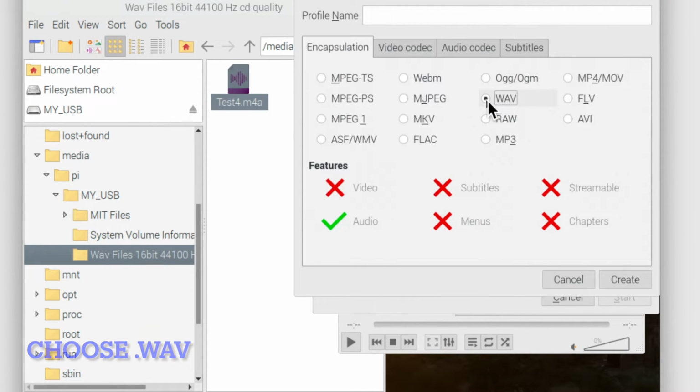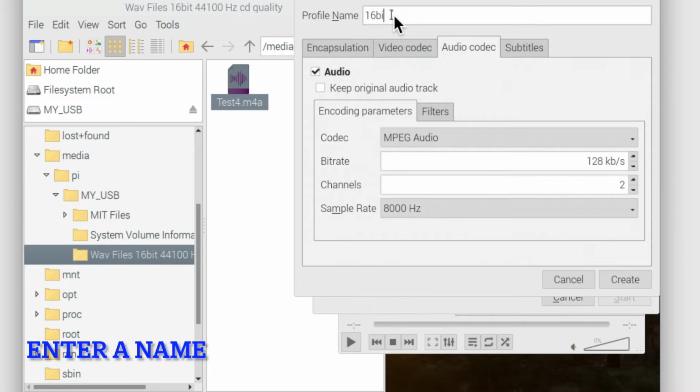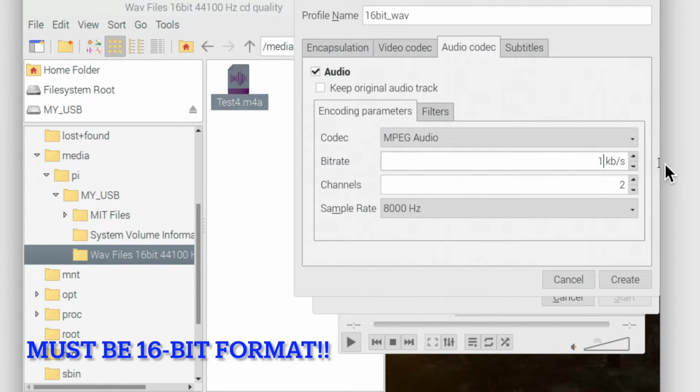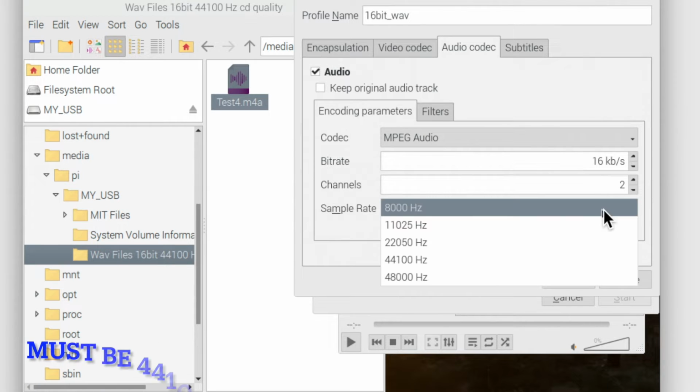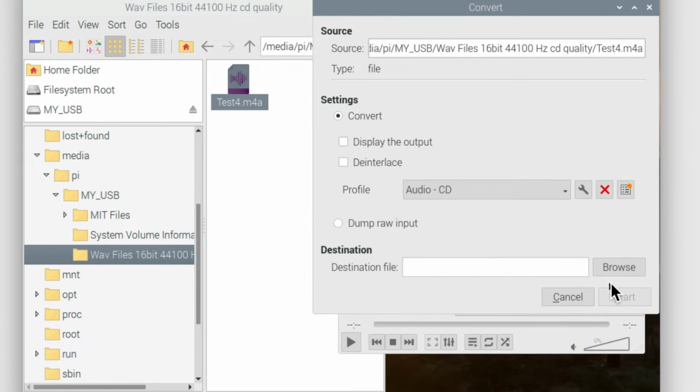Select the WAV option in the Encapsulation tab, then click on the Audio Codec tab, check the audio checkbox, and enter any name. Select a bitrate of 16 kb per second, sample rate of 44100 Hz, and click Create.